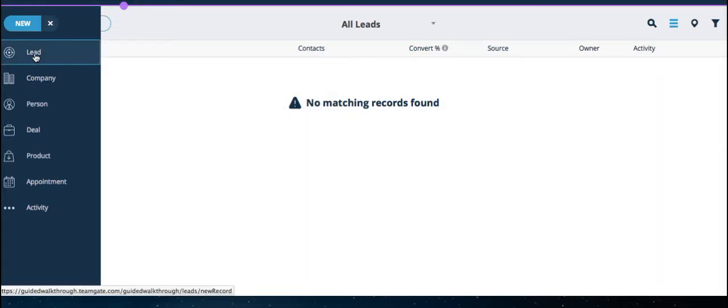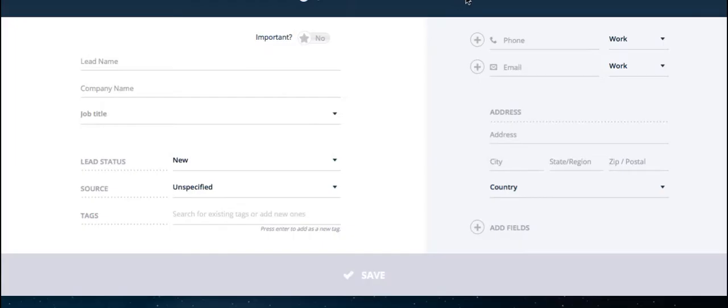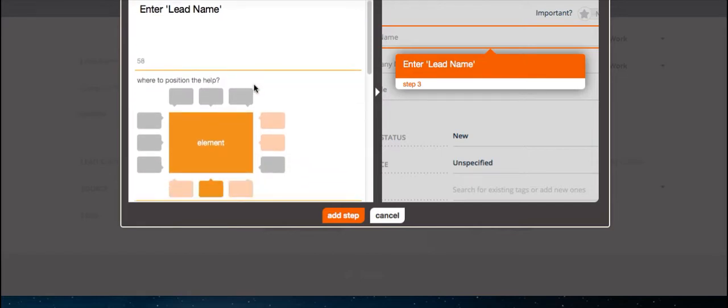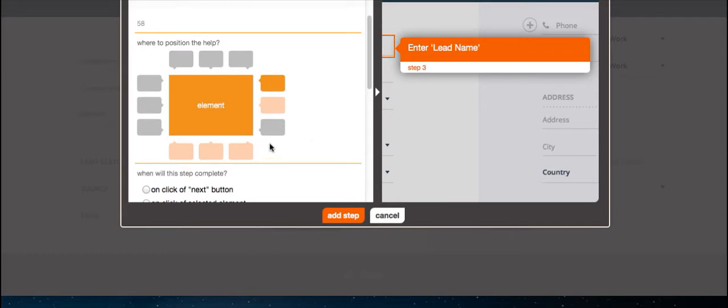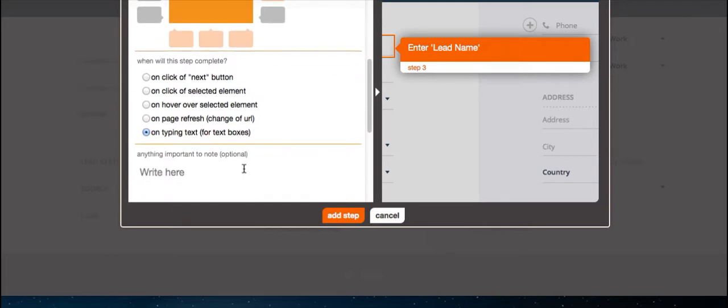So click on lead, new lead. It's going to go here. So the next thing that I'm going to do is say add a step, and I want to put lead name. So enter the lead name, and again I can have it there. I like to have things out to the side. Now this is saying the best option for this, since it's a text box, is when you start typing.